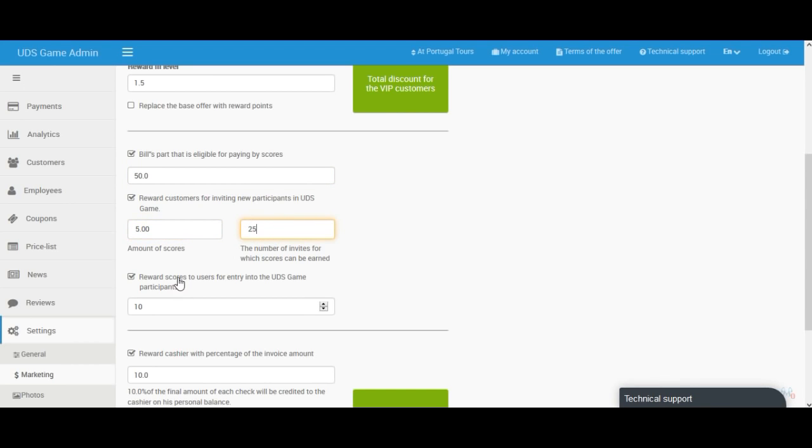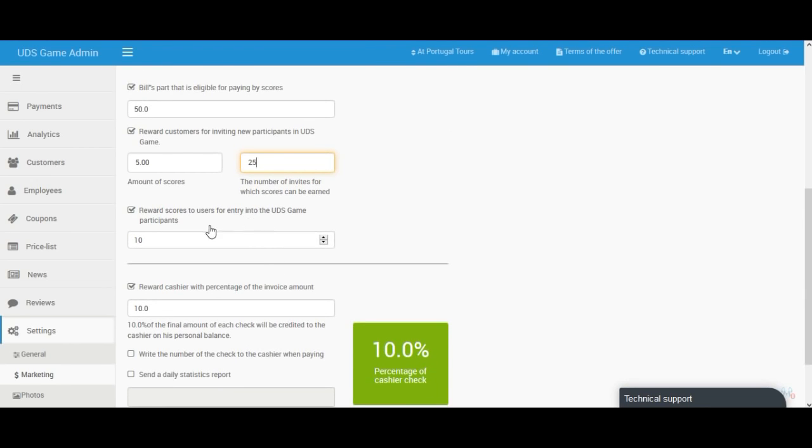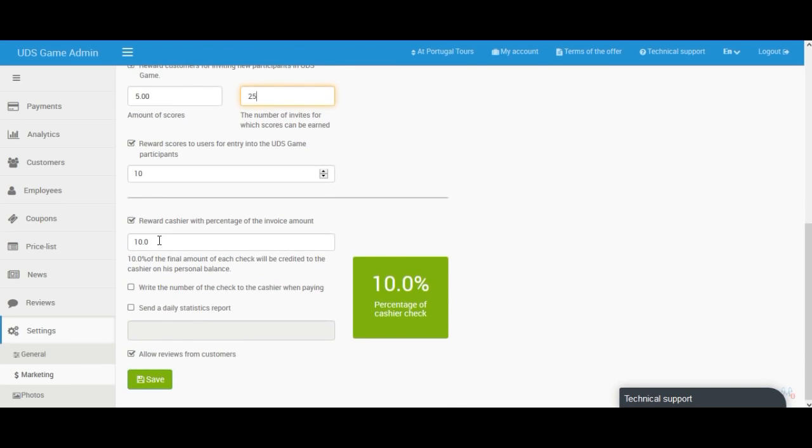Okay. Here you can also reward scores to users for entry into your business. Okay, so every single time a customer starts playing with you, or a new person starts playing with you, you already reward them 10 points. So you're basically stimulating them already, you're giving them virtual 10 euros, for example, to come and to be able to spend it in your business or in your services and goods.